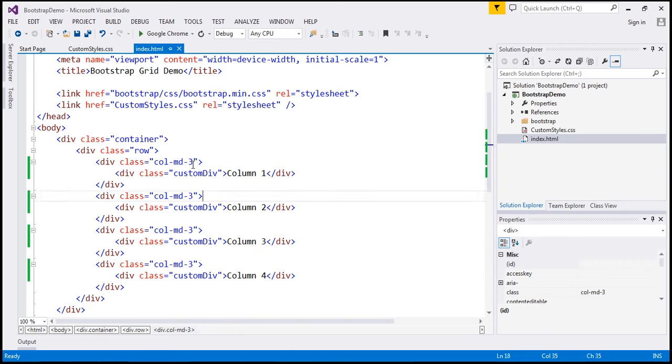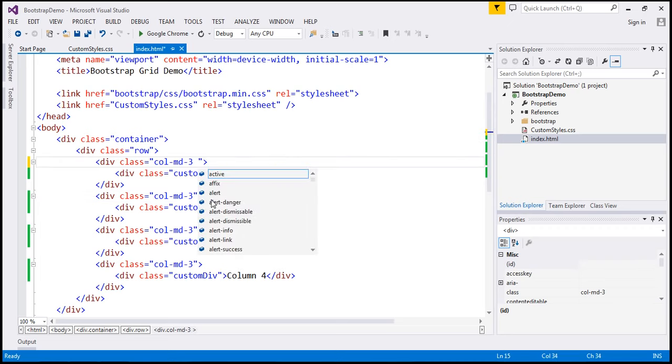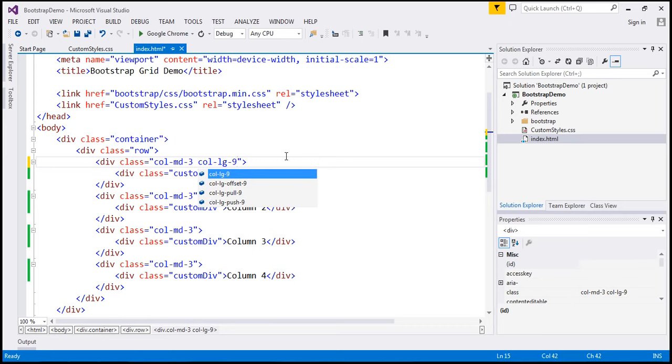On a large device I don't want this to be applied, so I am going to use col-lg-. So we want the columns in 3:1 ratio. So for the first column, I'm going to make this span across 9 columns within the Bootstrap grid system, and the second column I'm going to make it span 3 columns.